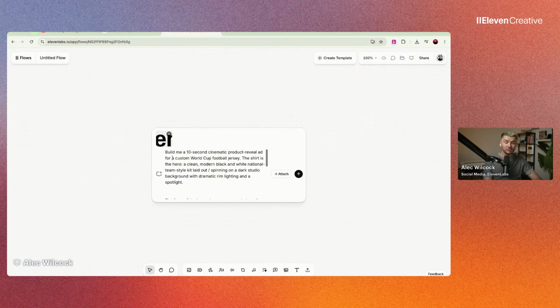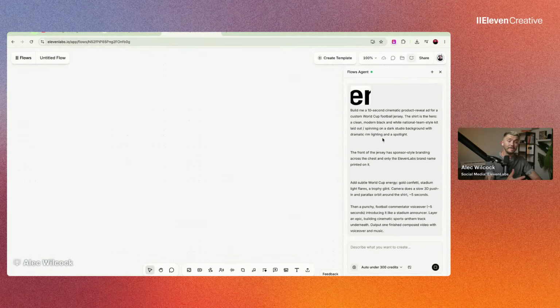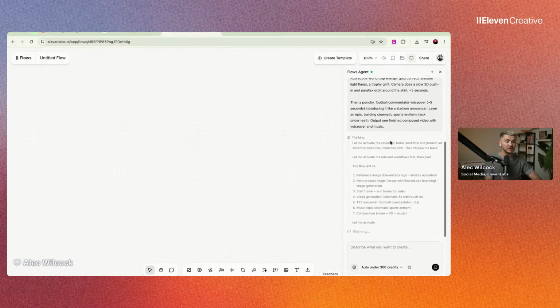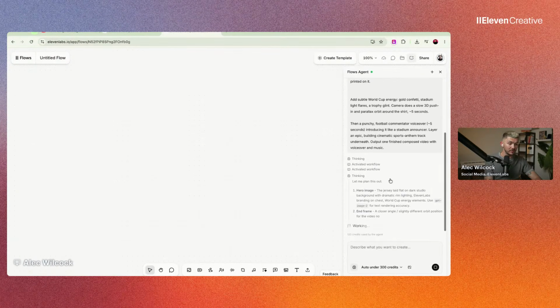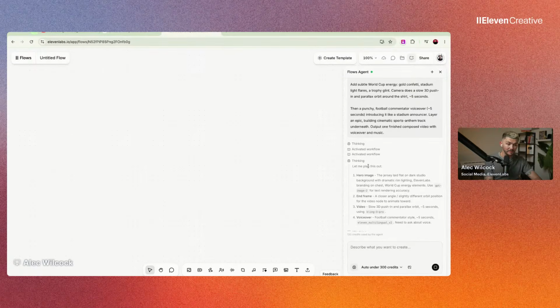But now that I've written out this prompt, I've given it the one reference image. Here, I can simply click send. And now, with this bigger prompt that has a little bit more context as to the asset that we want to create, as you can see, the Flows agent is thinking through what it needs to build. And so first, before actually generating anything, it's planning it out.